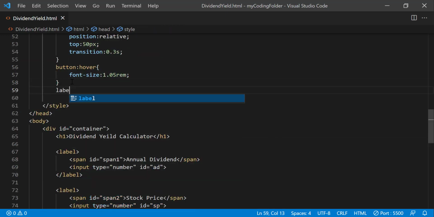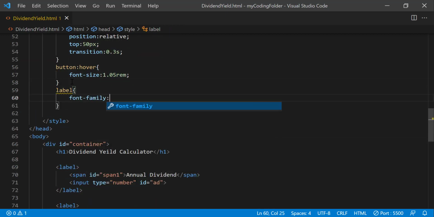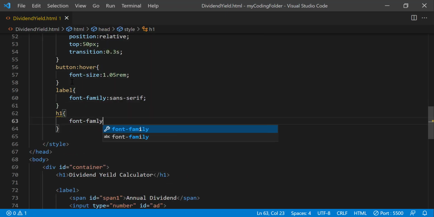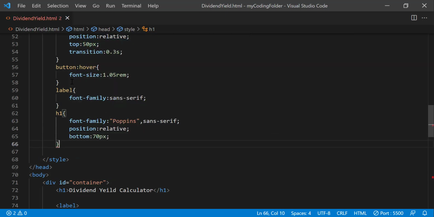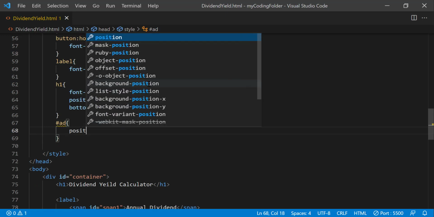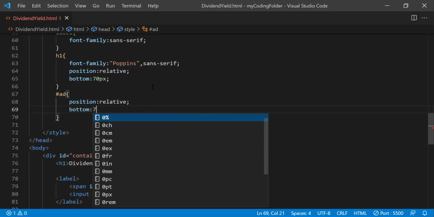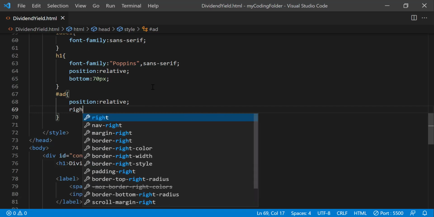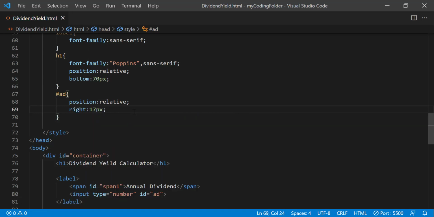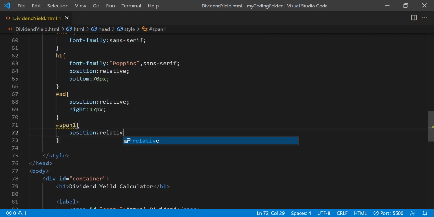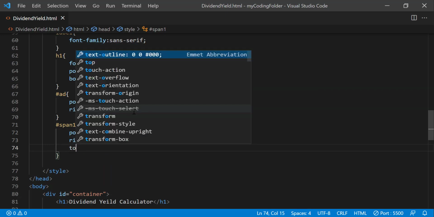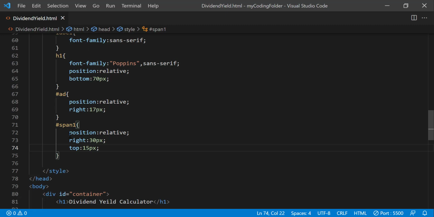And now we can style our label once again and just do font family sans serif. Style our H1, give it a font family of Poppins, sans serif, position relative, bottom 70 pixels. Annual dividend, we'll just do position relative, and we can do bottom 70 pixels. No, my bad. I meant to say right 17 pixels, like so. And now we can style our span 1. We'll just do position relative, right 30 pixels, top 15 pixels. And let's also give these styles to our span 2. So let's just use a comma separating those two elements like so.